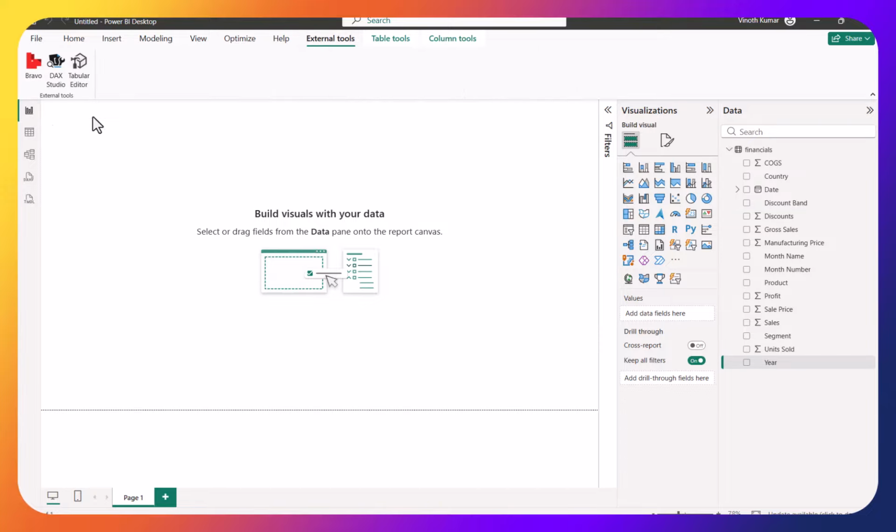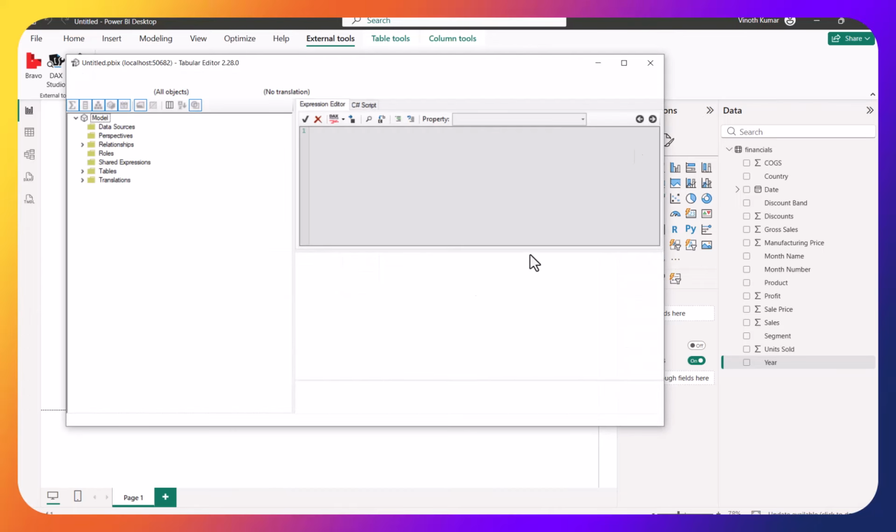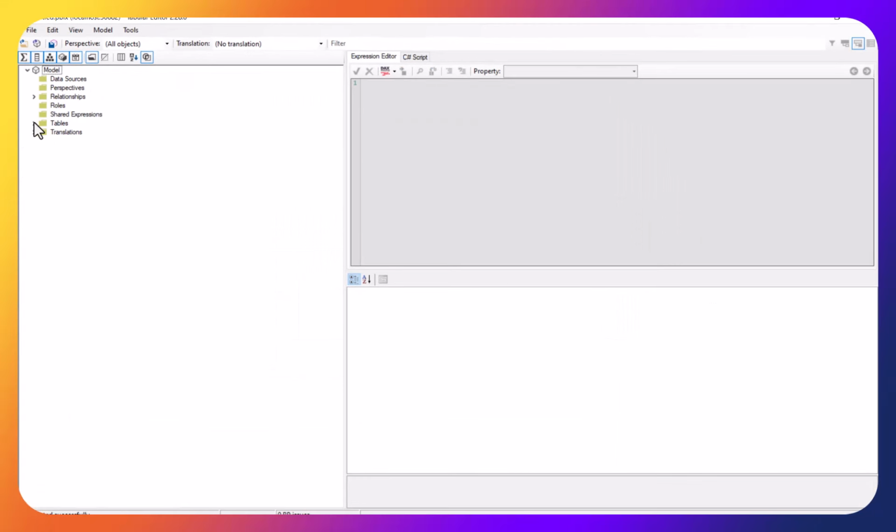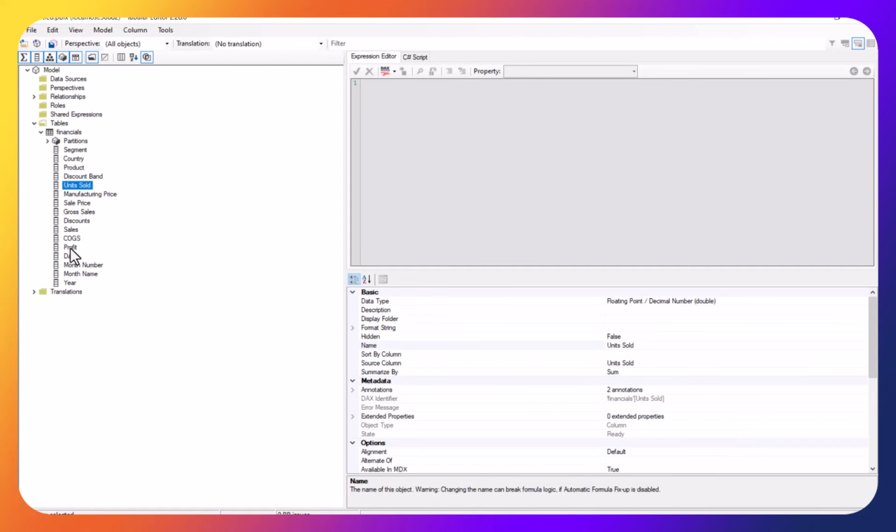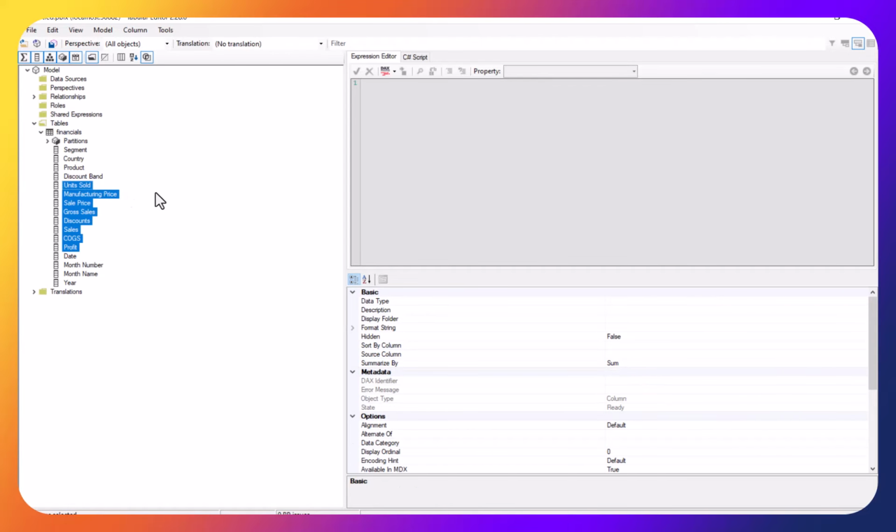So we'll go back to the external tool, add the tabulator again. This time around I'm going to pick the data which are all in a number field, but again you use it according to your advantages here. So I'm going to start with all these data until profit here. So I have units sold, manufacturing price, sales price, gross sales, discount, sales, cost of goods sold, and profit. If you are looking for specifics here, you can pick that too.